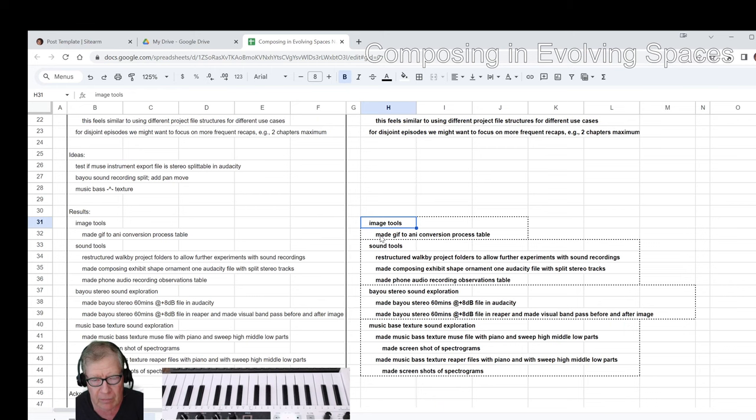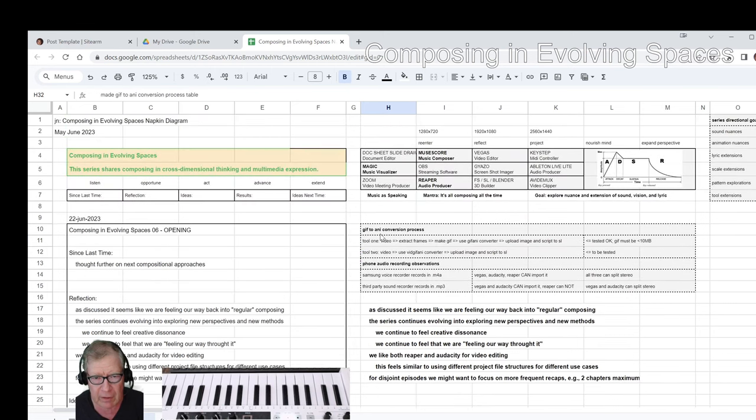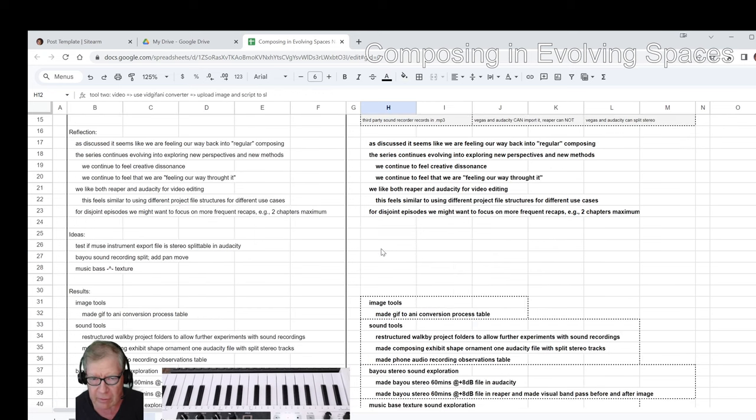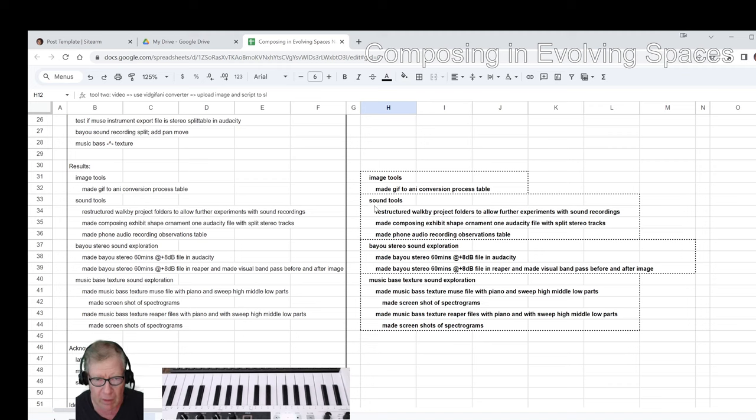So, in terms of image tools, we worked on that in the last episode, and we summarized there's two ways to take an animated GIF file from offline and turn it into an animation online in a 3D platform. We've tested one, we have another one to test.